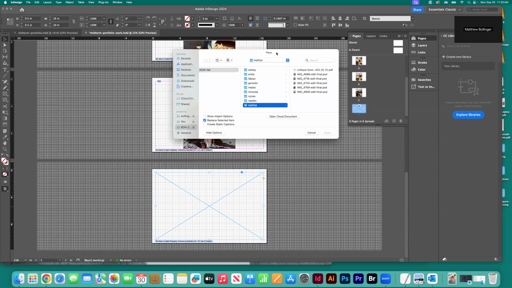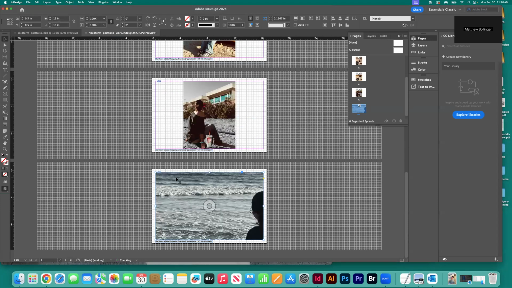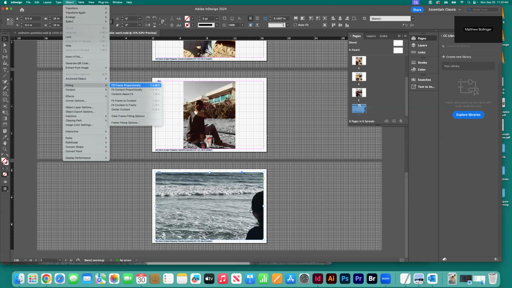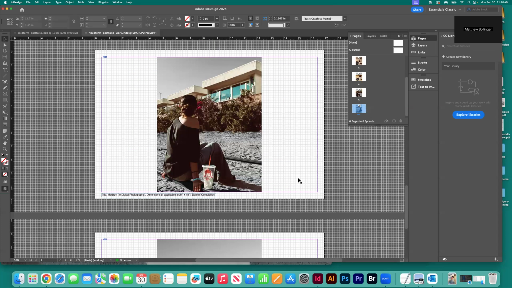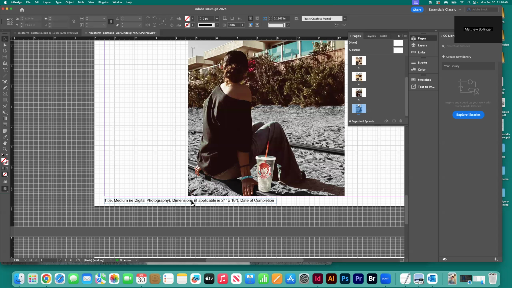Hit Command D for place. Here's the last image for that particular project. And then come up here to Object, Fit Content Proportionally, okay? And of course, you can go in and change some of this information down here for each image.